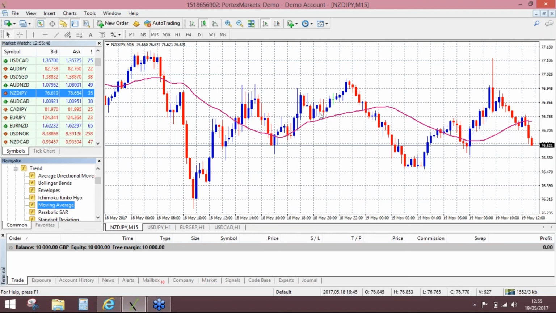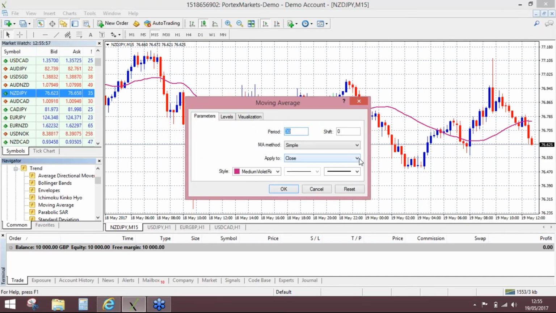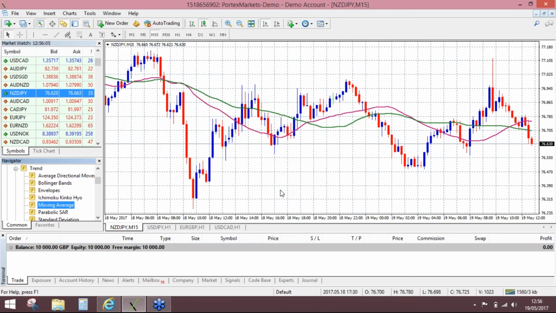Click OK, and then we've introduced our 30-day. Let's now introduce a 50-day moving average. And click again, drag into the main chart window, and this time I'm going to put in 50 as the period. I'm going to change the color to green. And there we go, you can see you've got your moving averages introduced into that chart now.